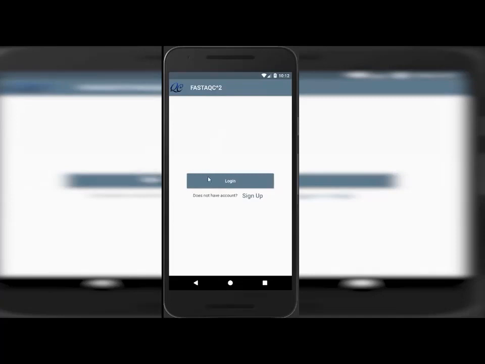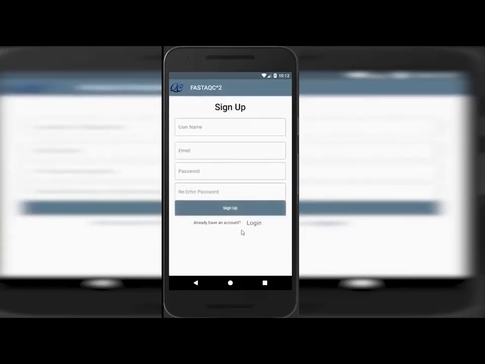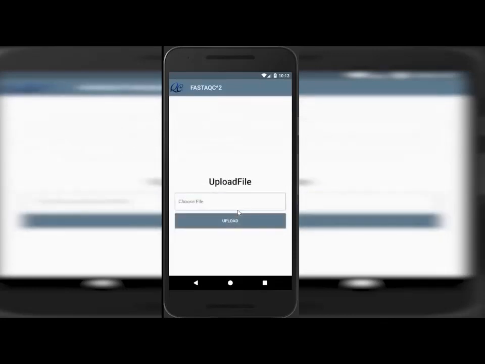If you have an account, click on login. If you don't have an account, click on sign up and create an account. Moving to the next screen, upload file. After uploading the file, the next step is features.